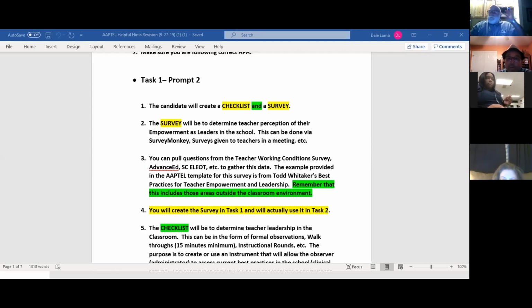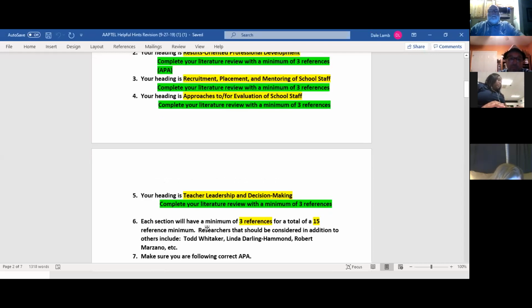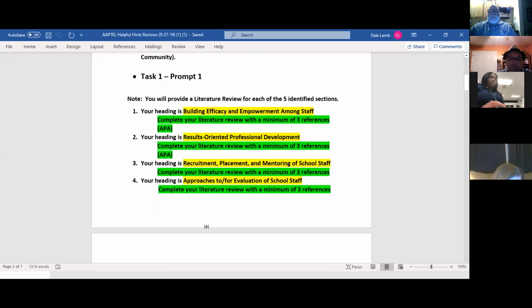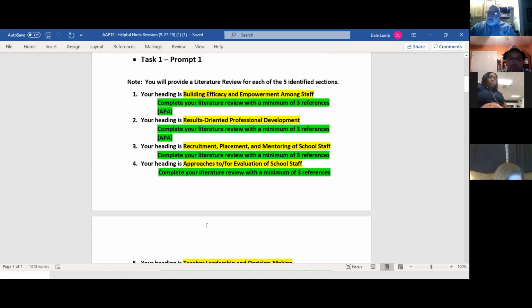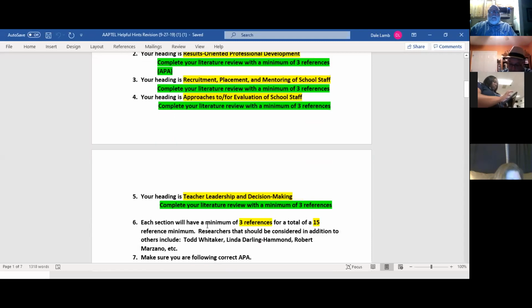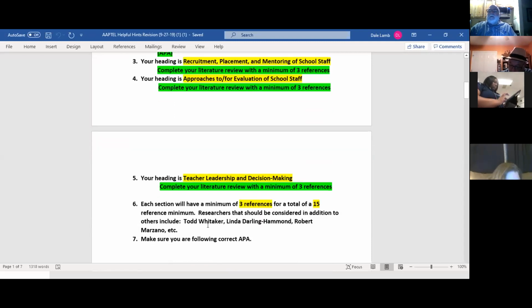All right. Please remember that there's 2 types of teacher empowerment, and you will have them when you do your research. Let me go back here. When you do your research, it's 1 in 5. Building efficacy and empowerment among staff. That's empowerment as a classroom leader. That's using best practices. That's Robert Marzano. Teacher leadership and decision making is empowerment as a school leader.